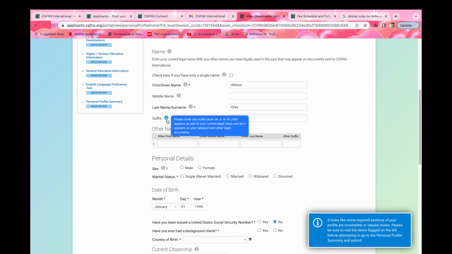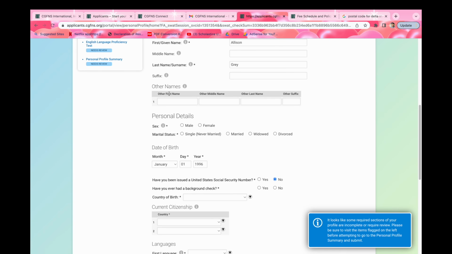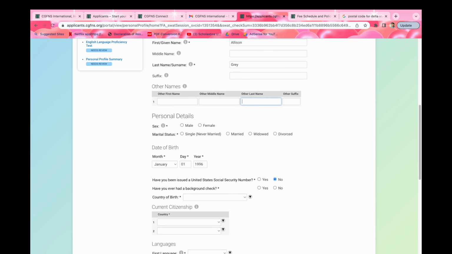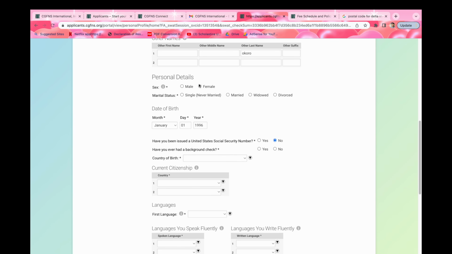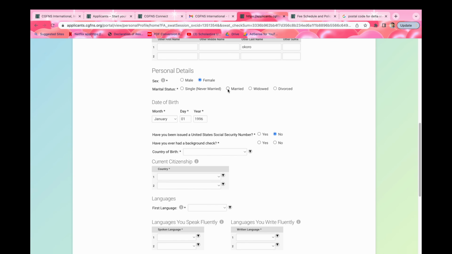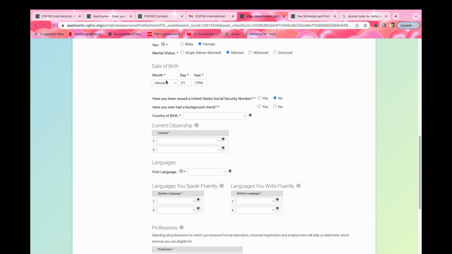Now, in these other names, this is for those that are married. So remember, I'm using Alison Gray as my current name, but before I got married, my maiden name was Okoro, so I'm going to use Alison Okoro. This is actually a mistake. Don't use just Okoro here. Make sure you fill in your full name, Alison Okoro, at that point in time. So I'm going to continue to fill in the form.